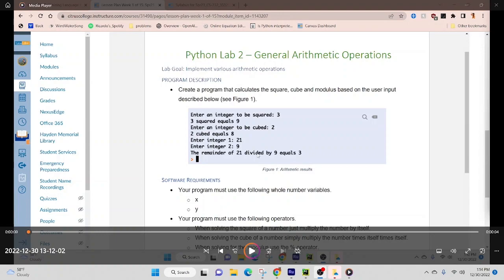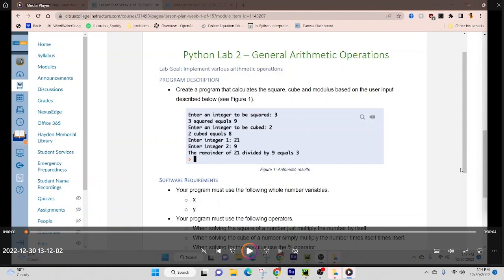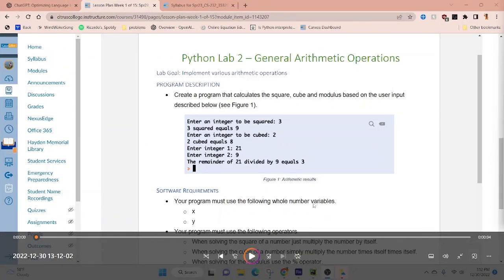Our software requirements are that we want to use whole number variables, x and y. We're going to have to use the following operators. When solving the square of a number, we multiply the number by itself. We multiply the number by itself for cubed, and then we use the modulus operator for finding the remainder.